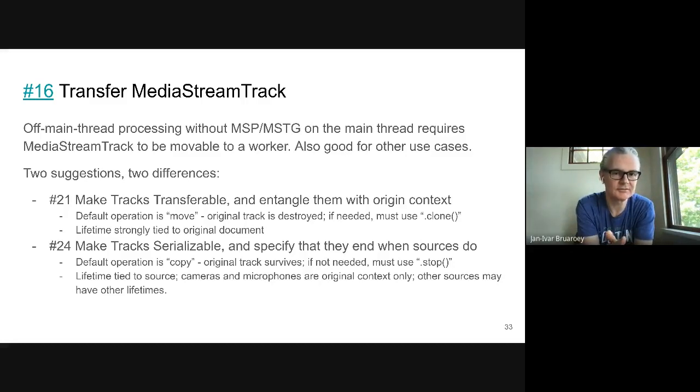As to the question of clone, move versus copy, on the list, I'm preferential toward move because tracks already are clonable. You can create these clones, but it's a leaky API where JavaScript already today is forced to hunt down every clone they've ever created with track clone and make sure to call stop on all of them before.